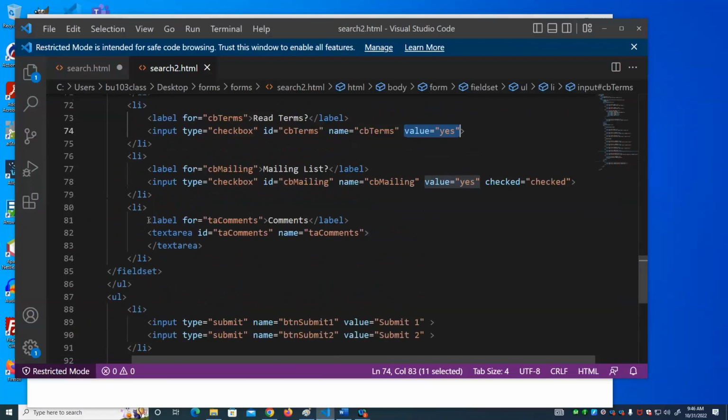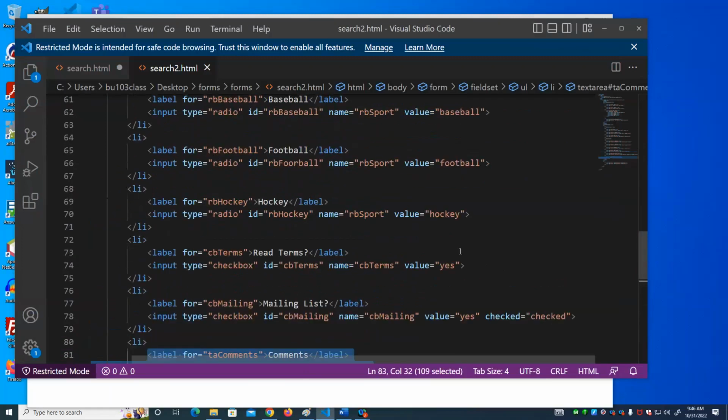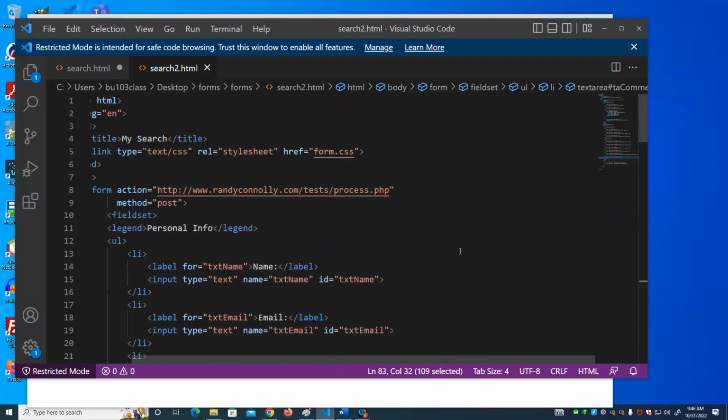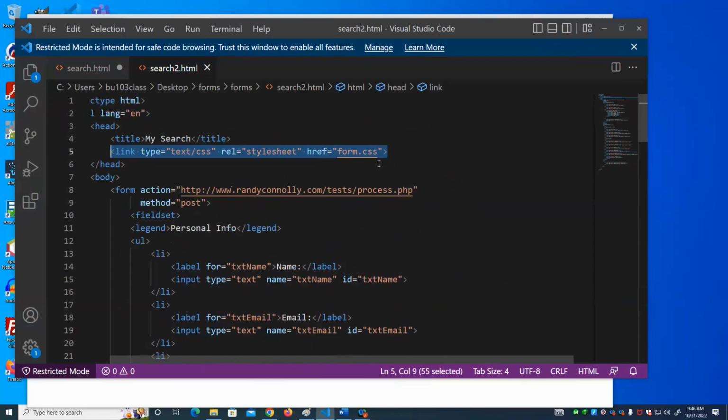Finally, comments are more than one line, so therefore I use a text area. Now, we won't get into this today, but the one thing I do want you to look at before next time, because we'll cover it in more detail, is how I've styled this. Take a look at form.css. I do want to talk about two more tags, though, before we wrap up today.